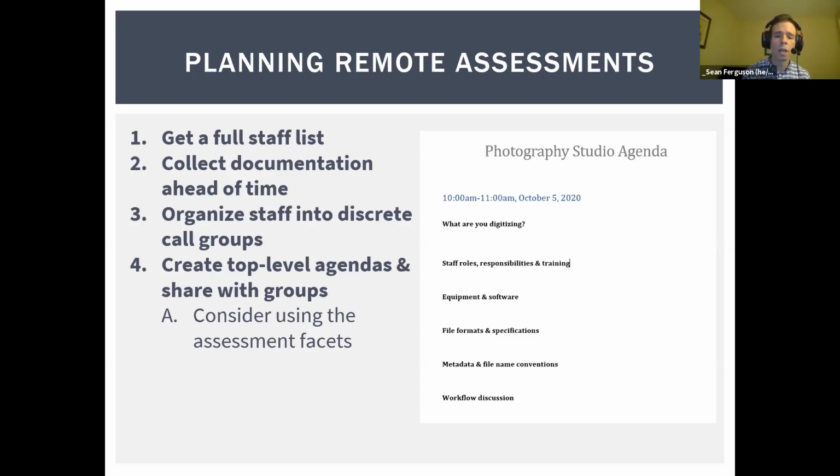It lets them know what they might need to have prepared in terms of reviewing their practices ahead of time. And it'll help keep the conversation on track. It's easy to get these things derailed. And so this will make sure that you get all the answers you want in the time that you hoped.